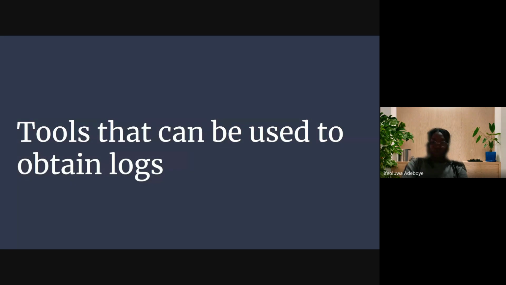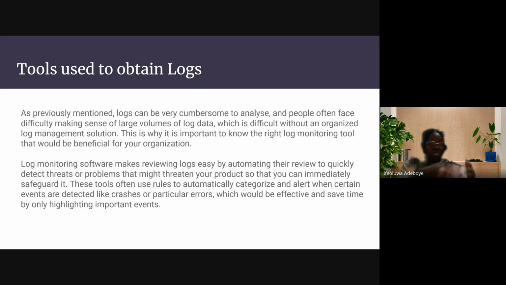I made mention of some tools that can be used to obtain logs. Like I said, logs can be very cumbersome to analyze because it usually involves a large amount of log data. Just imagine, immediately you plug in your phone, your device information, when you unlock your phone, you input your PIN, every action that you're taking on your device is being logged, right? It depends, once again, on what exactly you need while you're collecting your logs. You can filter out all those other things.